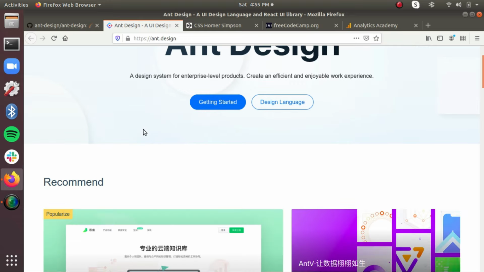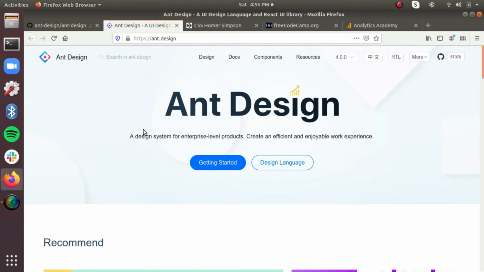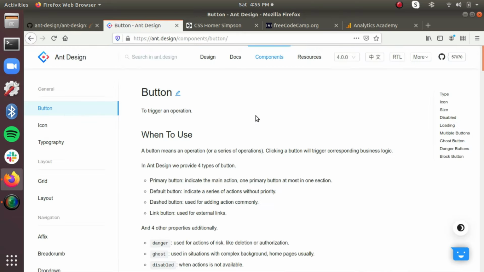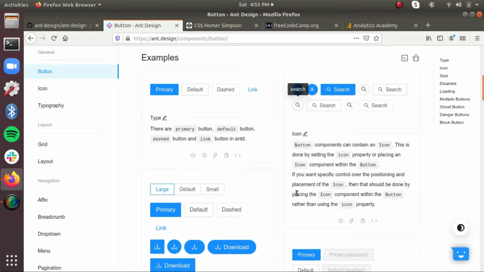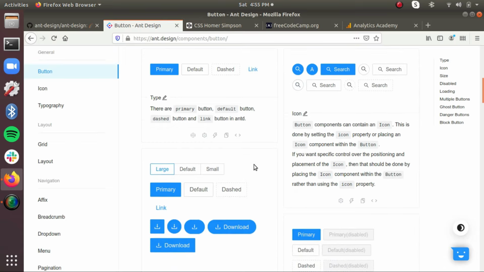Some of you might be asking, hey, what's the difference between this and Bootstrap and all the other front-end libraries that there are? Well, the difference is that you have an integrated React version of this. All of these components are already contained and optimized to include in React.